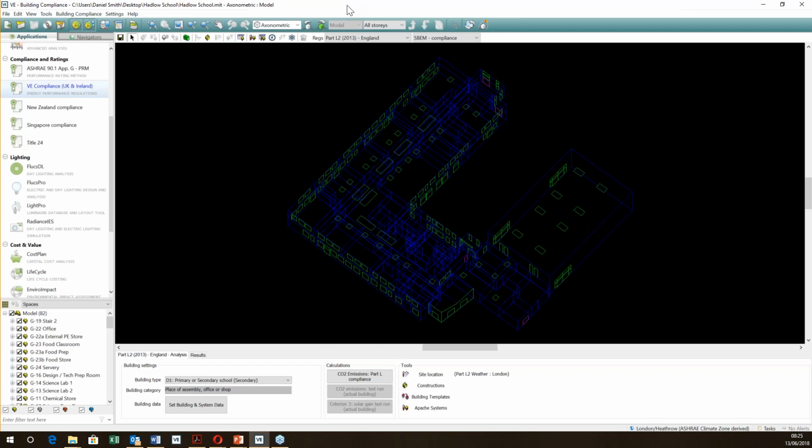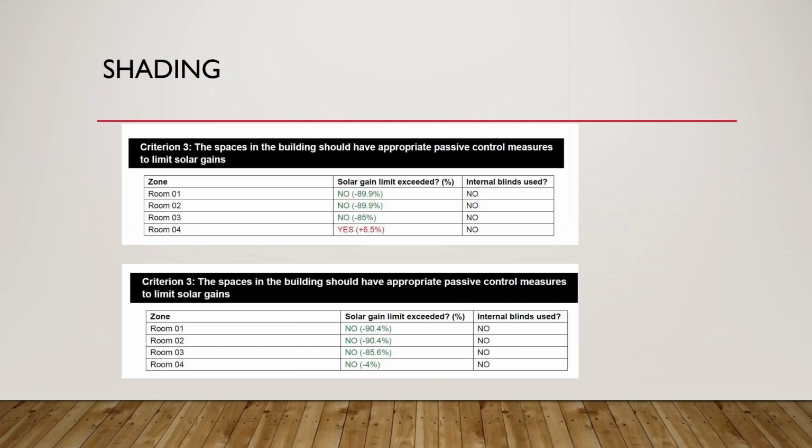So shading, for instance, in SBEM, you can't fill those in. So I generated two exactly the same buildings. One has a building opposite, the other one doesn't. Top one is running SBEM, bottom one's running DSM. So you can see the SBEM one's failing, the DSM one isn't, because it's taking into account the shading from other buildings.